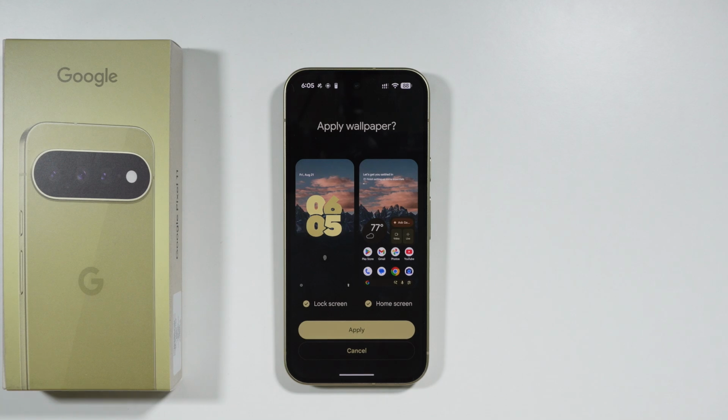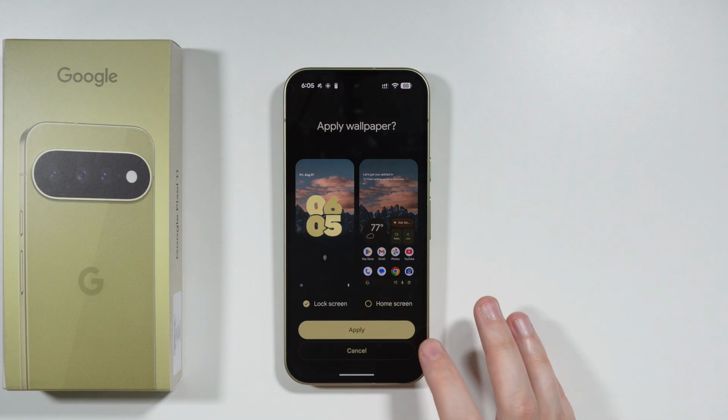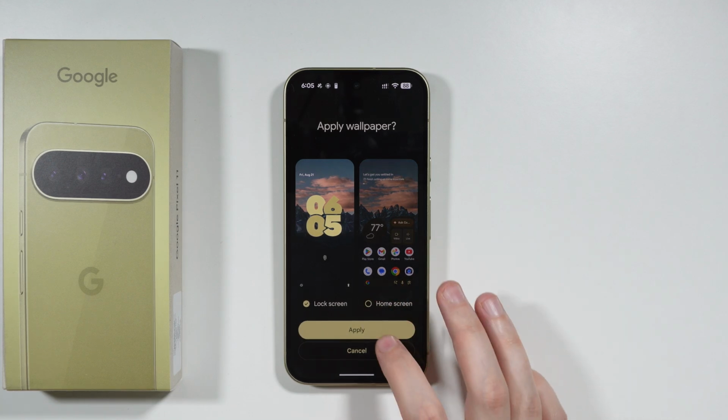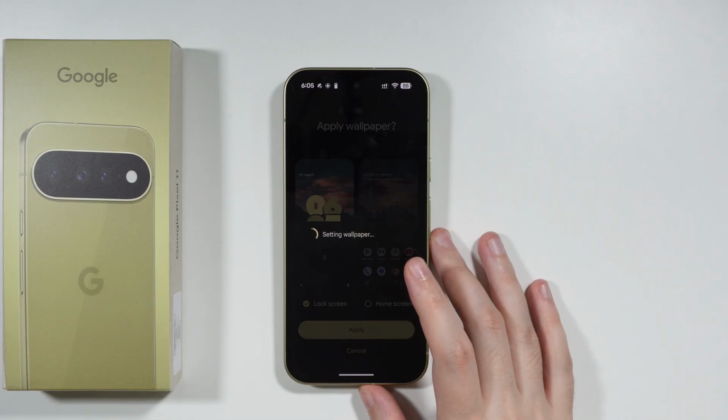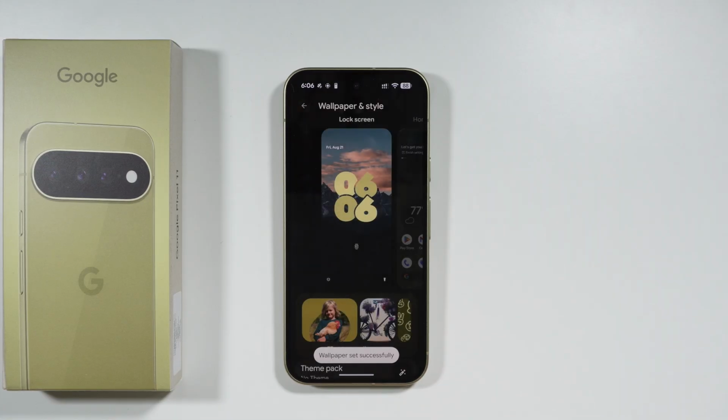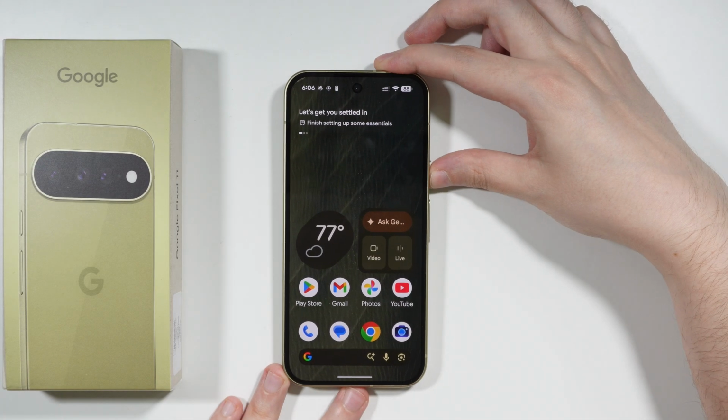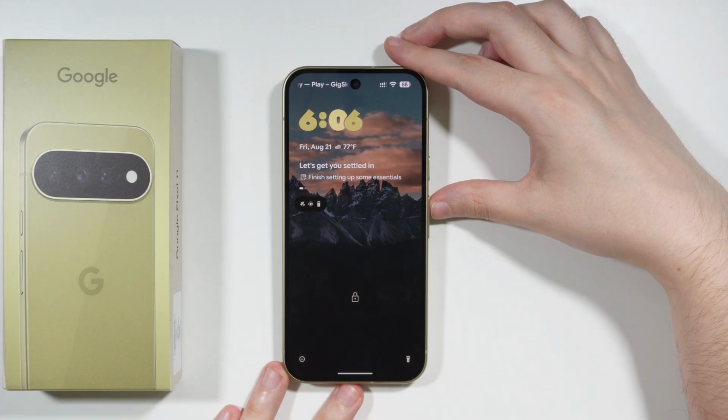And if you want to set it only for the lock screen, then of course you can just uncheck the home screen. That is not a problem. And then we can tap on apply to set it just for the lock screen. There we go. Now we can open the lock screen to see our new wallpaper.